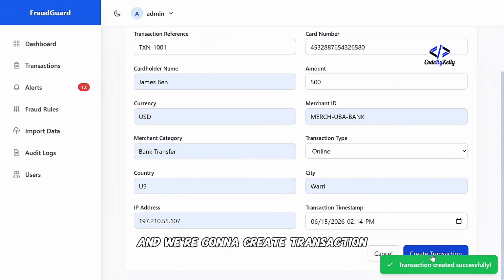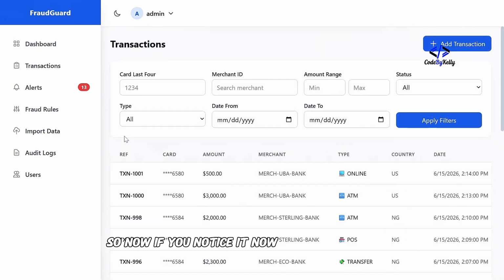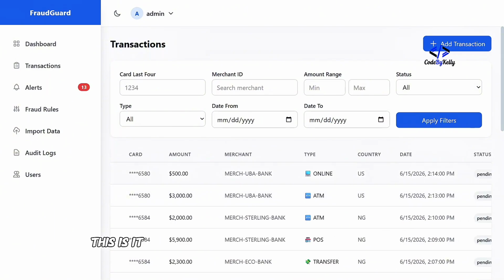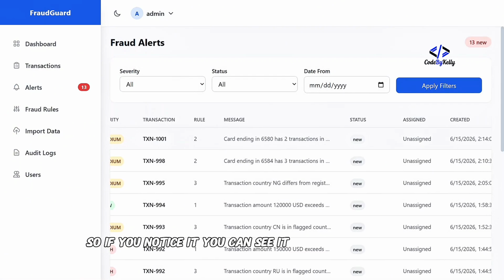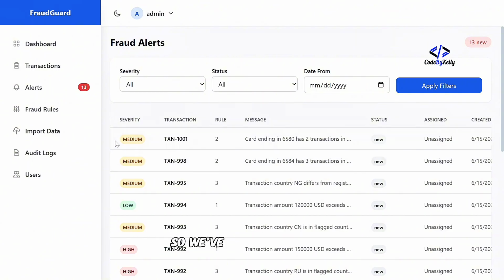So let's create this transaction with that same card number. Create transaction. Now if you notice, the alert count is now 13. So let's go and check. These are the two transactions. You can see the card number within a short period of time. You can see the time, just 1 minute difference. So I'm going to go to the alert and check it. You can see it now, we have medium, so we've tested that. I tested it before now, so you can see it. I changed it, I used 3 transactions for mine.